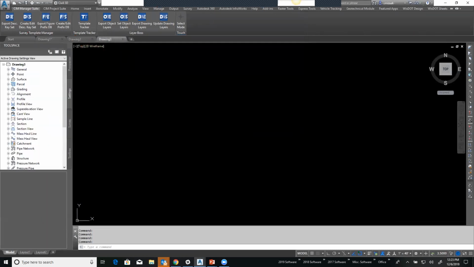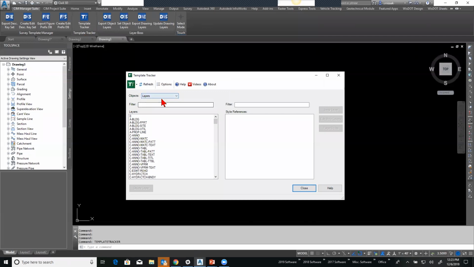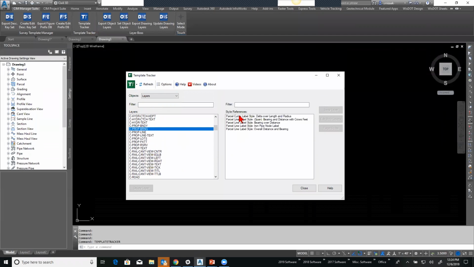I'm going to open up another drawing that's using the Civil Imperial template as a starting point, and I'm going to go in and I'm going to say template tracker. And what this does is it says objects. I have the choice of layers, text styles, dimension styles, or multi-leaders. I'm going to go ahead and say layers, and I'm going to go to that C-prop bearing layer, and there are those 5 styles that are being used.